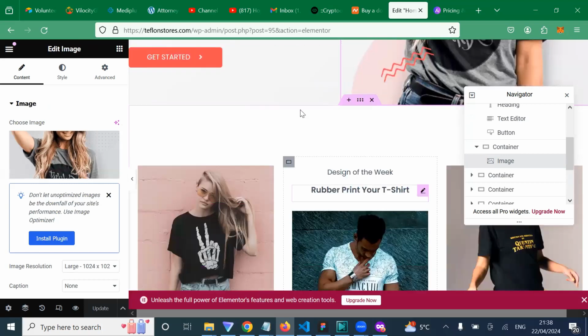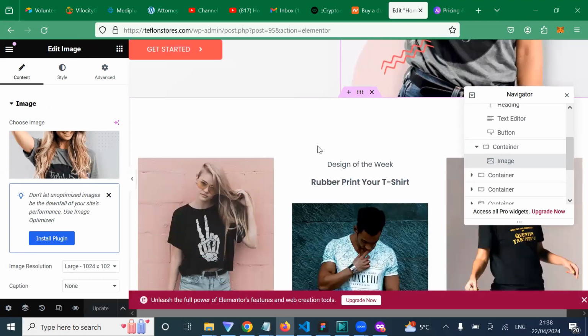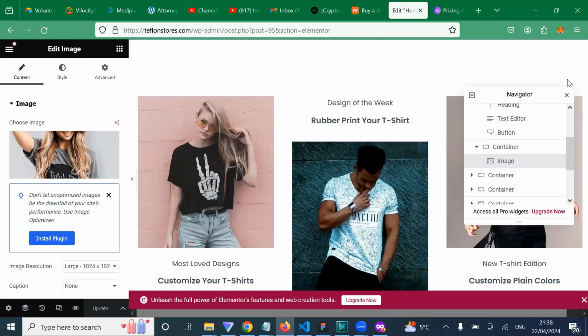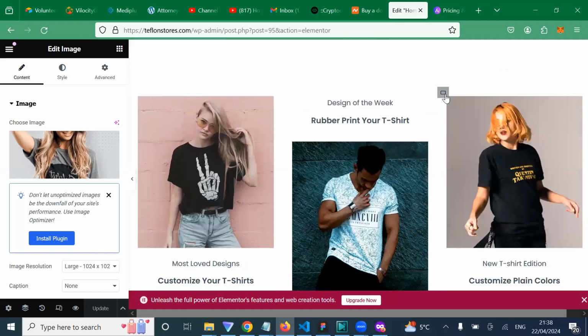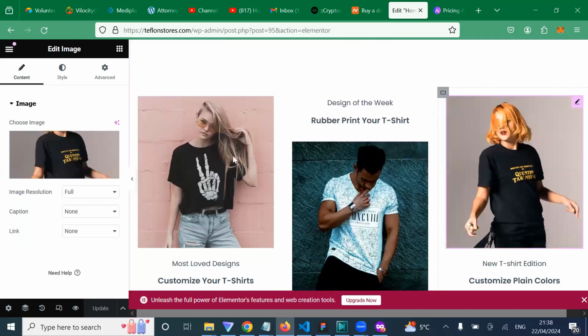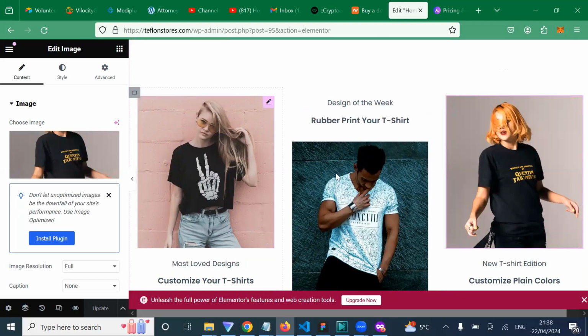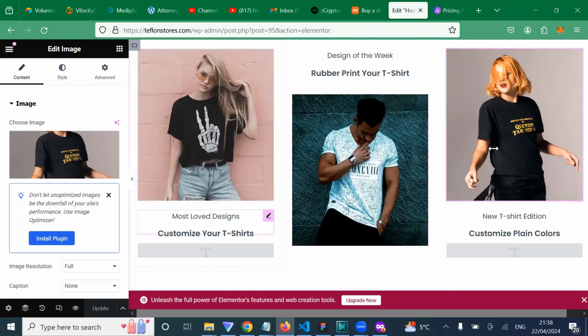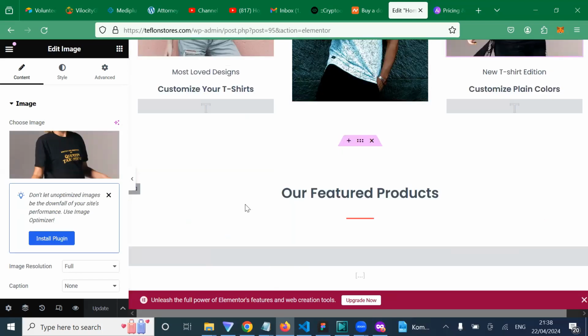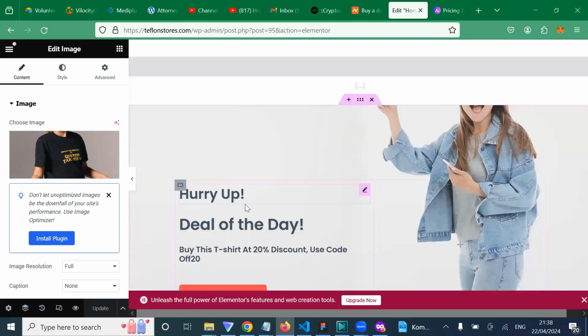So you can see Elementor is just a better tool for editing. Anything you want to change, these images now, you can even convert them to your own images. Are we following? Yes, sir.